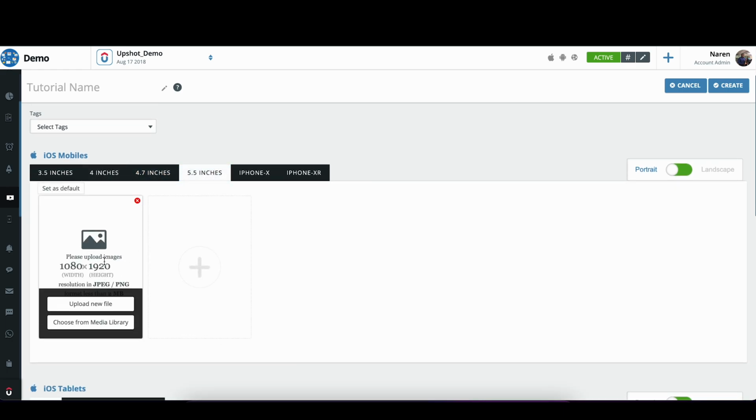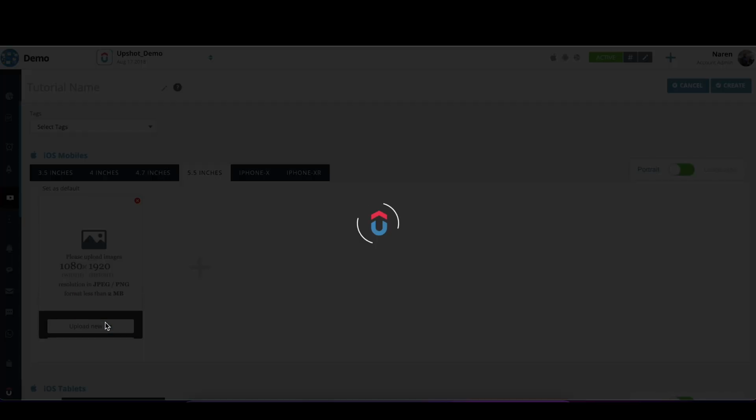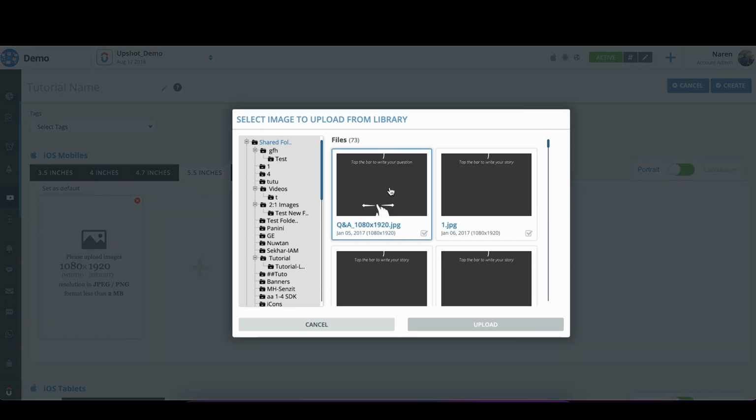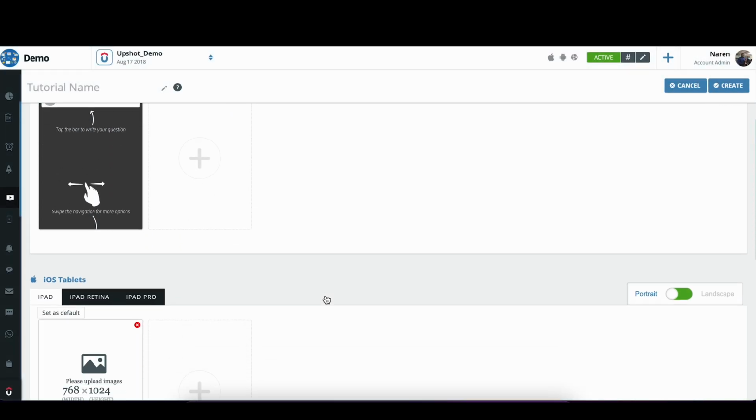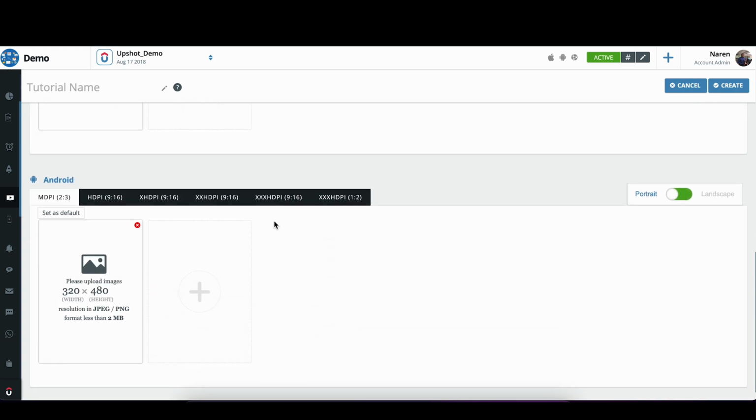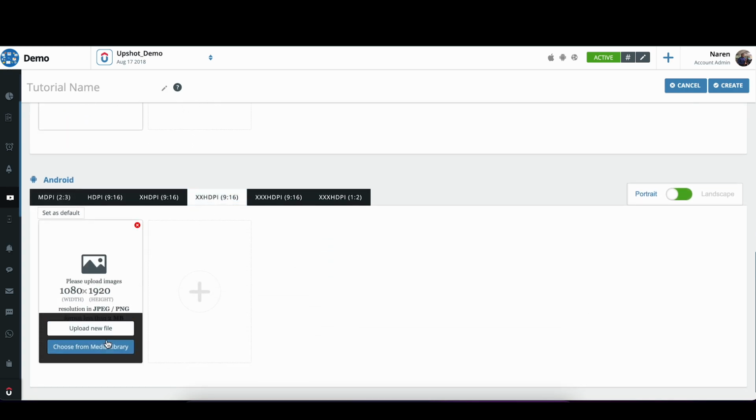To upload images, you can upload them to the media library and choose from them, or you can upload files from your computer. Selecting one. And similarly, I have to do the same thing for Android.